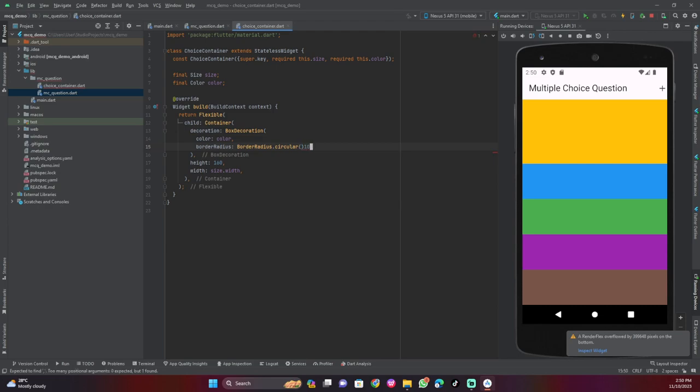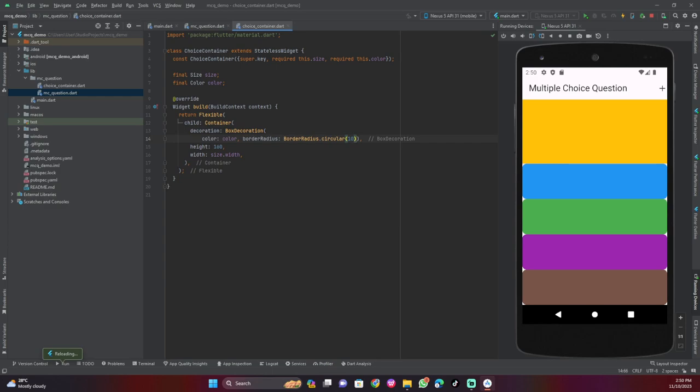Border radius, circular border radius dot circular, and put multiplier 10 here, so you can test 10, 20, and so on, depending. So 10 a bit small, 20. All right, so height will be maybe 80. Okay, so if you notice, it'll be back here.